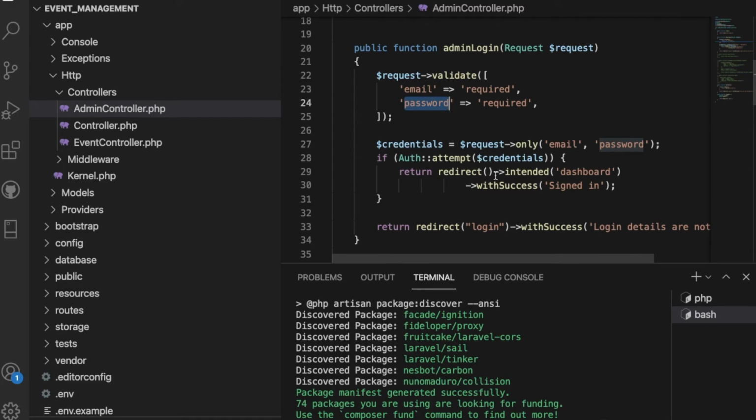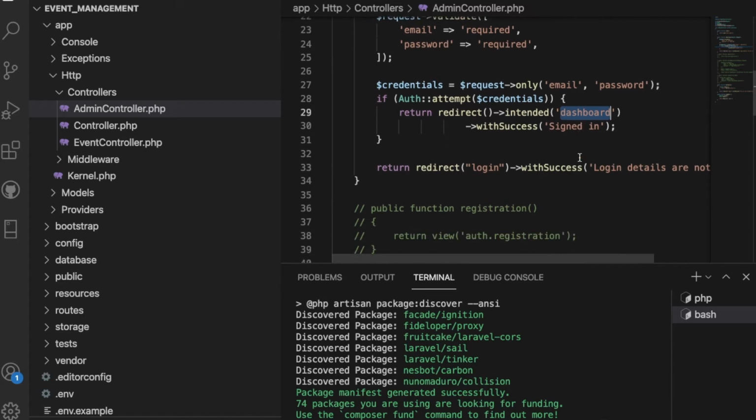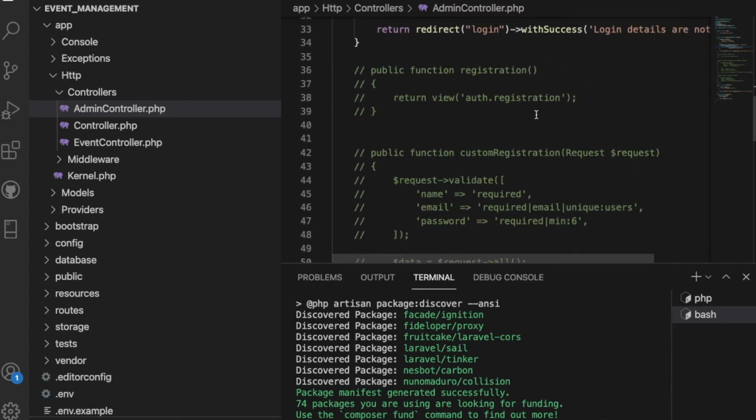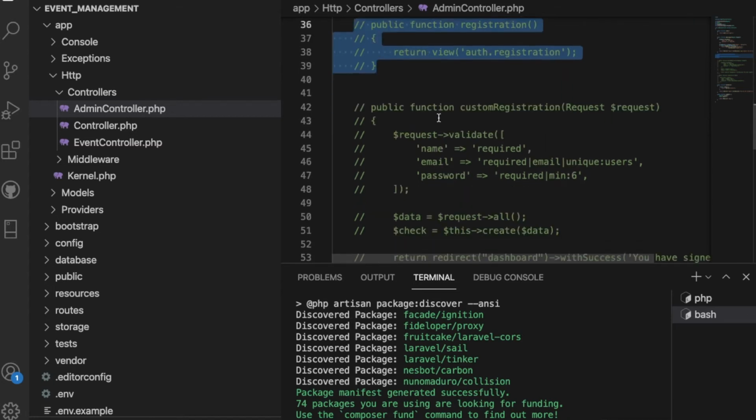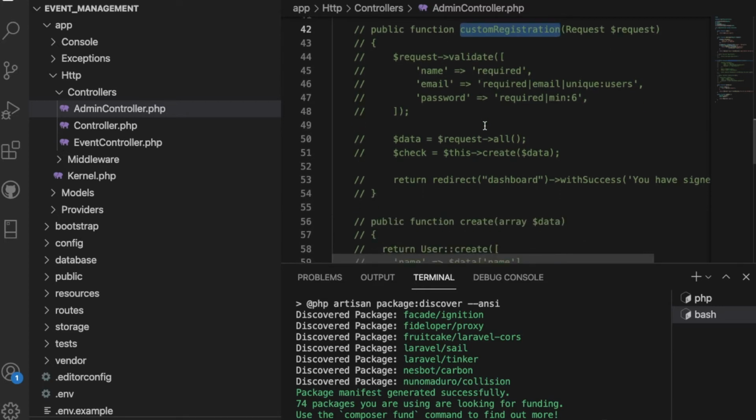If everything is fine, then we send the user to the other page, the dashboard, signed in successfully, and we also pass that along. We also have this method I created for registration purposes, so you can call this function and register. If you want to implement registration in your project, definitely you can use this method. I also implemented custom registration for creating a user, and I just disabled these options from my code.